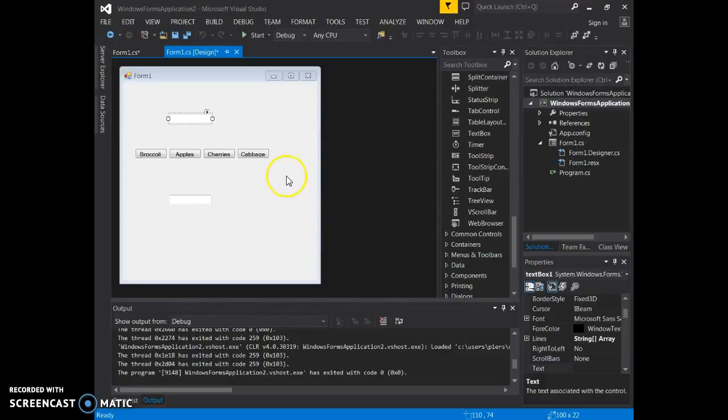So what we want to do now is take some of those techniques and put them into a slightly more complicated program that's going to move a bit more towards what you're going to be expected to do for the assessment. So I've got a simple little program here. I've got two text boxes, one for input, one for output, and then I've got a selection of buttons representing different vegetables and fruits along here.